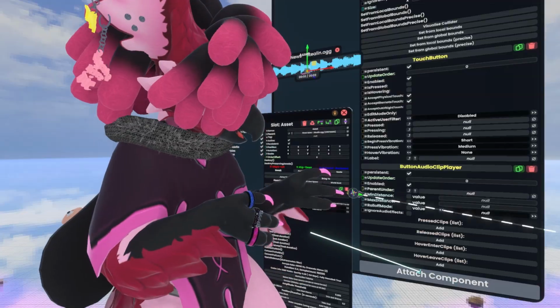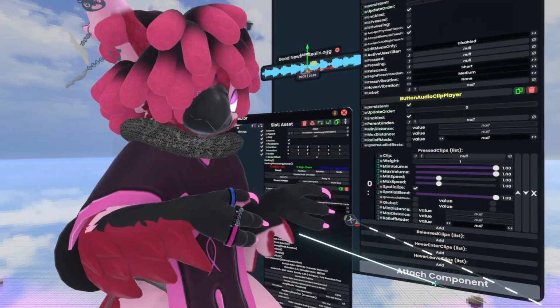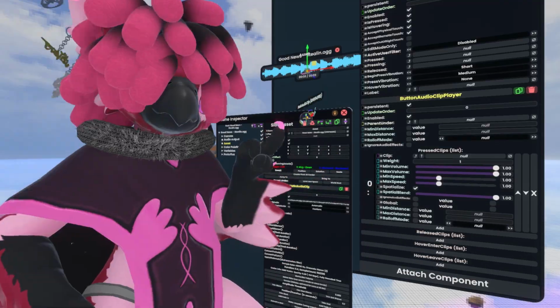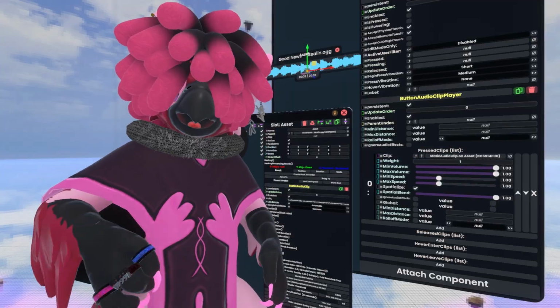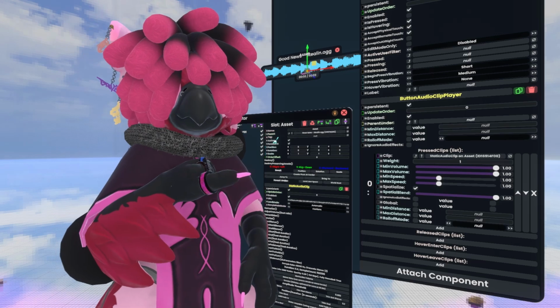What I'm going to do now is go back to the button audio clip player component, go under pressed clips, and click add. This will add a data entry where we can put our sound file. Now I'm just going to take this static audio clip component, grab it, and drop it into that clip field. Now when I click the collider, you'll hear an audio clip play. But it ain't stealing. Can I get a break?